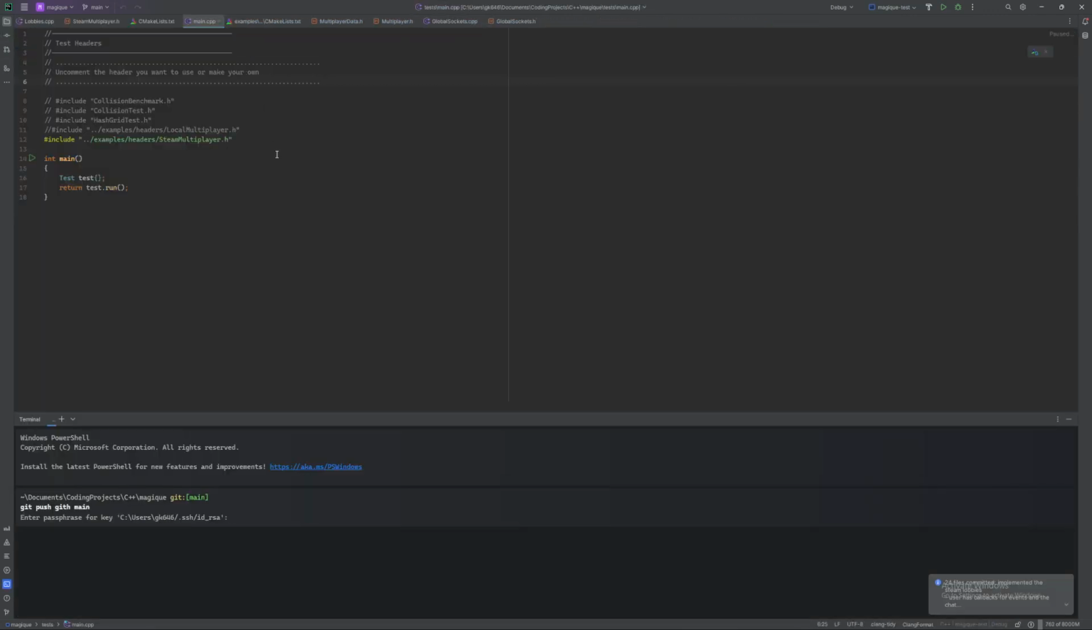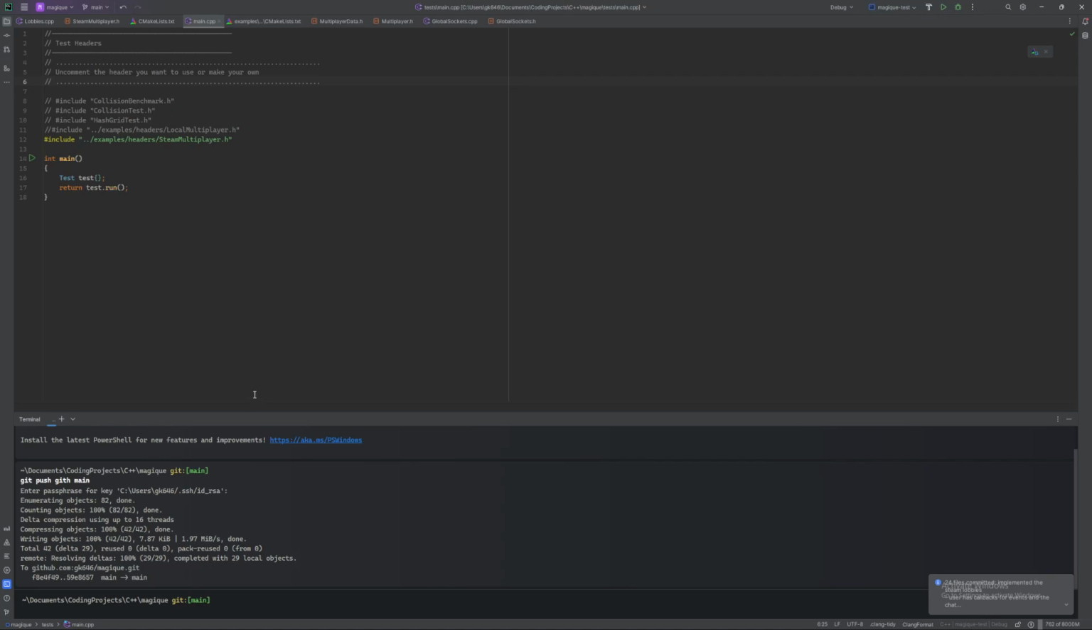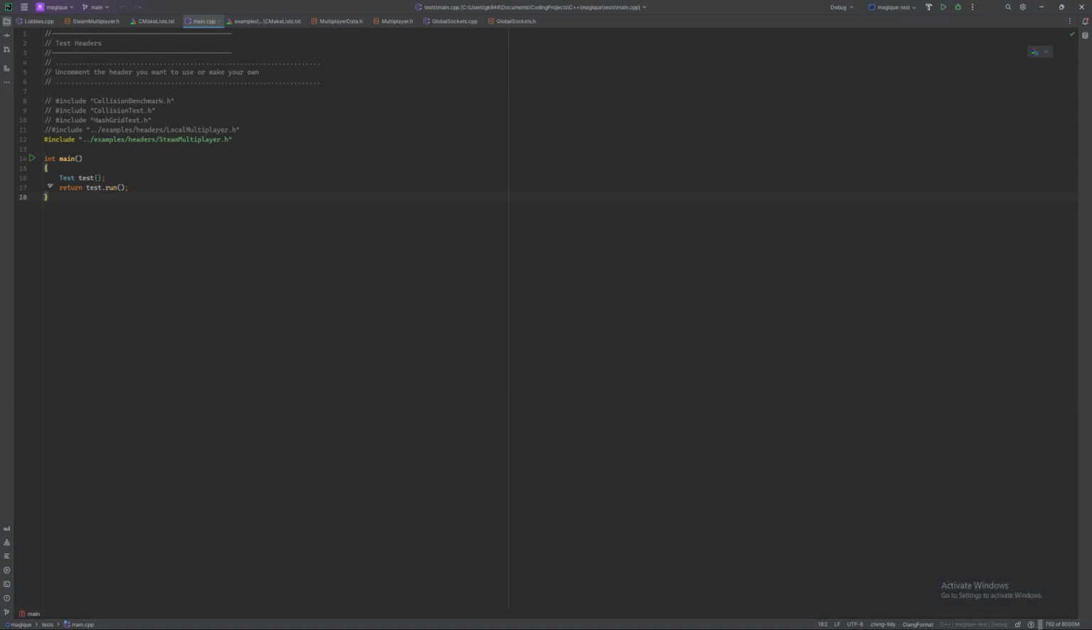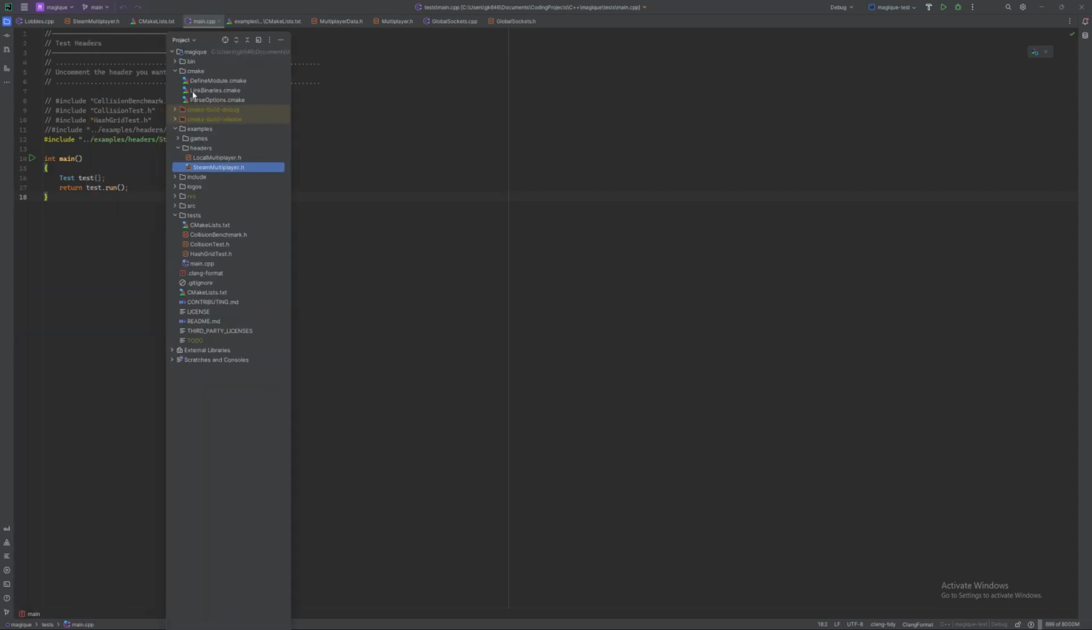Then push it. Okay. Yeah, that's session 1 of implementing the Steam module for magique. Next time we'll test it and also do the rest, right? The cloud saves, yeah. Okay, bye bye.